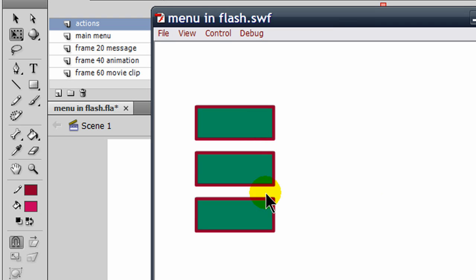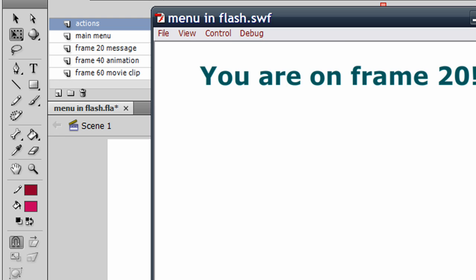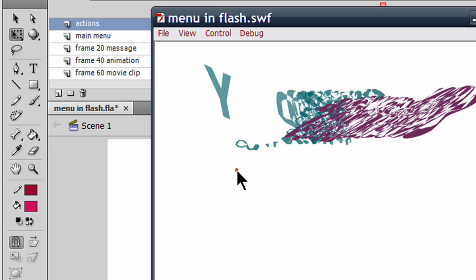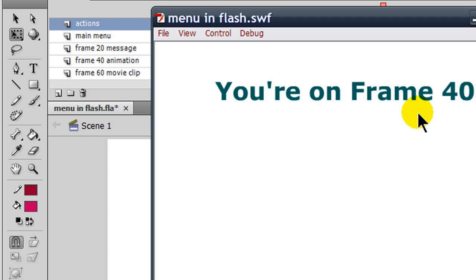So this is my movie, menu develops. Of course, clicking on button 1 will go to frame 20. Let me rerun this here. Clicking on button 2 goes to frame 40 and plays and stops at frame 52.